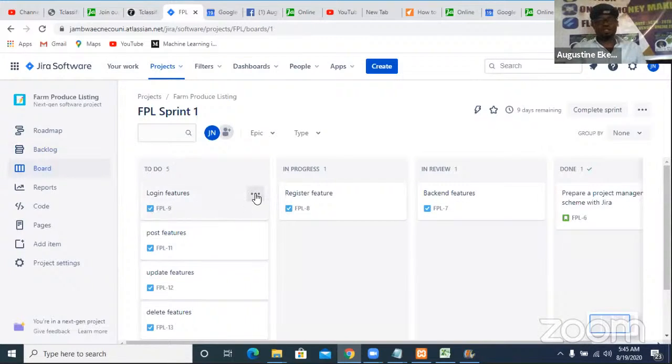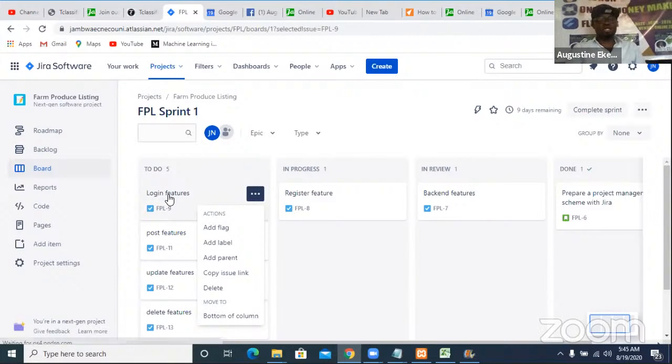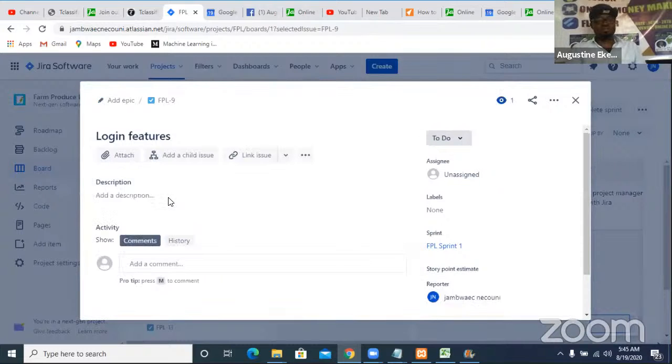Okay, so under login features, let's click on this. This is a login feature. This is a feature that is already there. Just double click on this feature. Exactly. So when you double click, you have this. Just like the way you did for the epic, you can attach a file, something like a diagram showing this feature. If you've seen a login, what you want the login person to do, you can snap it and attach, so that if somebody working on this feature sees that diagram, they will know what you expect them to do.